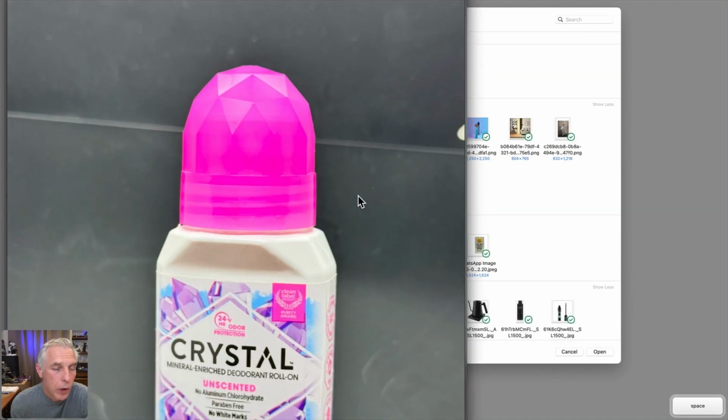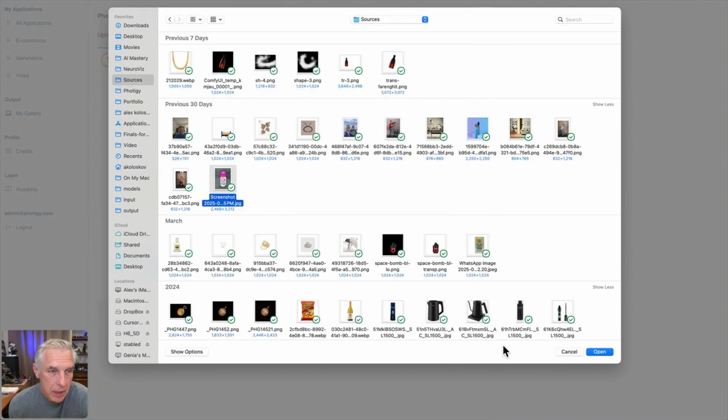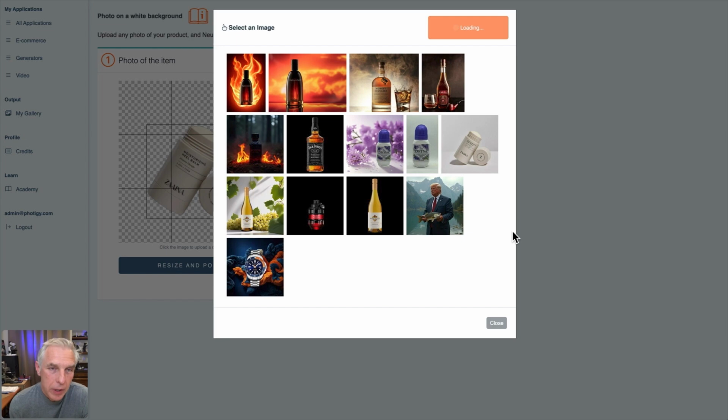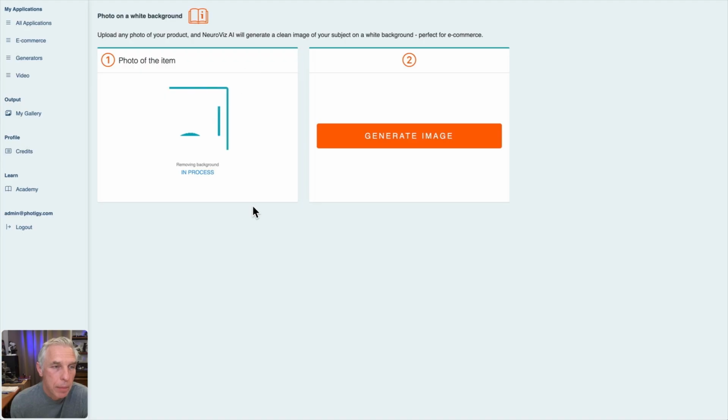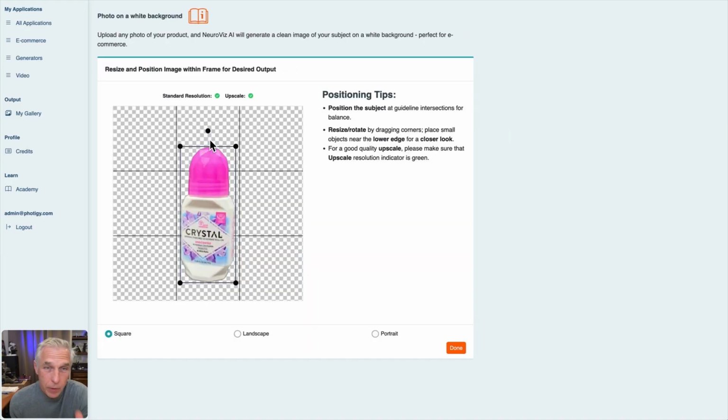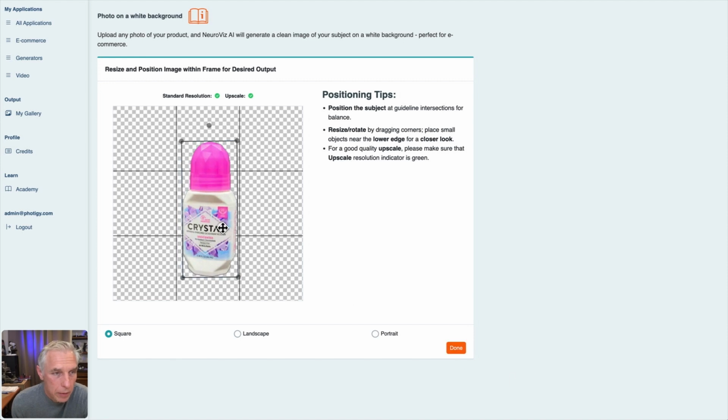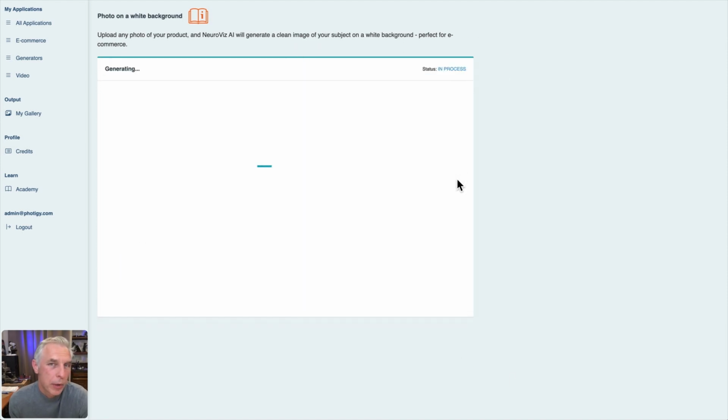And for example, if you have a shot like this, this is just an iPhone shot. It doesn't look nice. It's not studio photography. Let's upload it. Select position on the frame. This was not done straight. I think it's a little bit falling on the side, so you can always rotate it if needed. Let's position it somewhere in the middle and generate image.